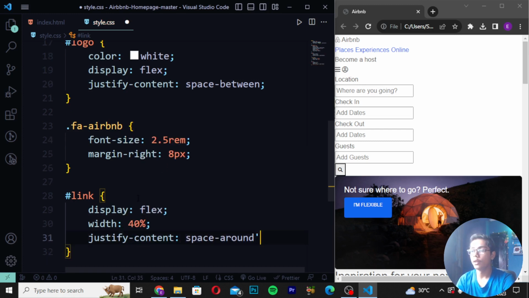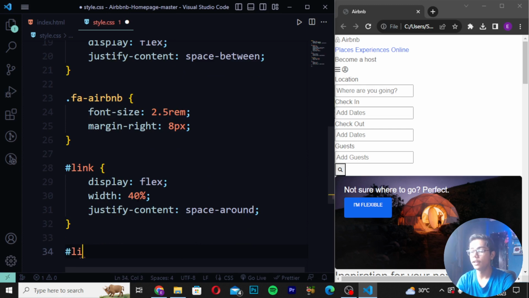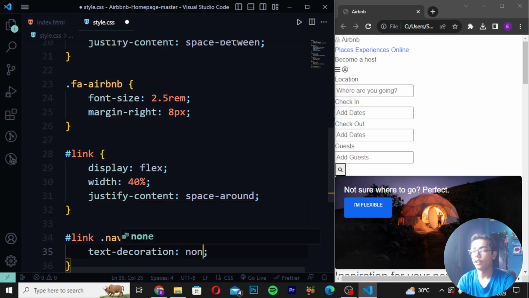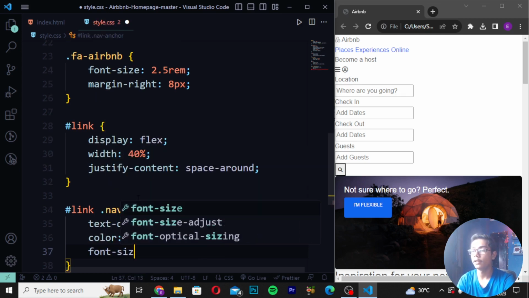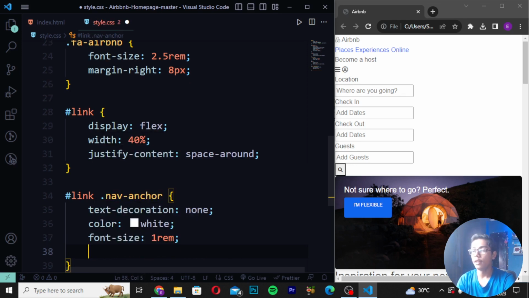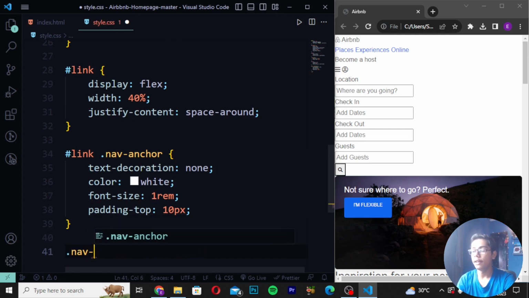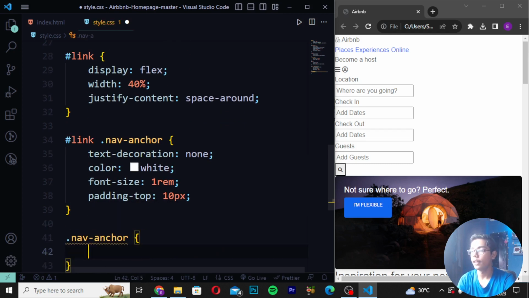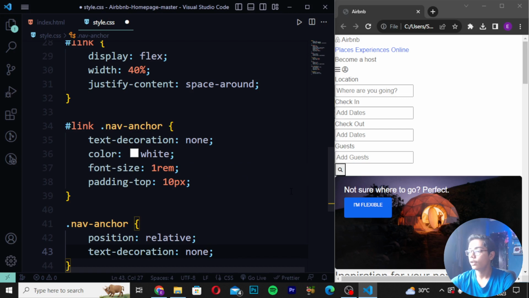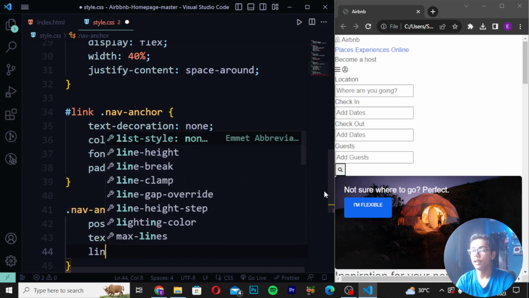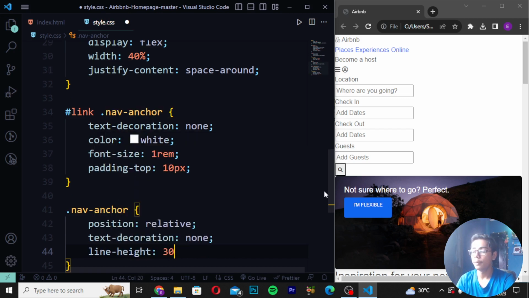Then move down, and here I will write #link .nav-anchor. Then write text-decoration none, then color should be white, and I will also write font size 1rem. Right here padding-top as 10 pixels. Then write .nav-anchor. Position should be relative. Then I will write text-decoration none. After doing all that, I will create line-height, which should be 30 pixels.